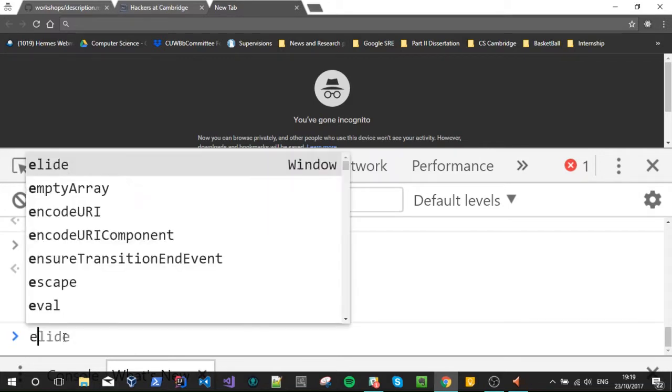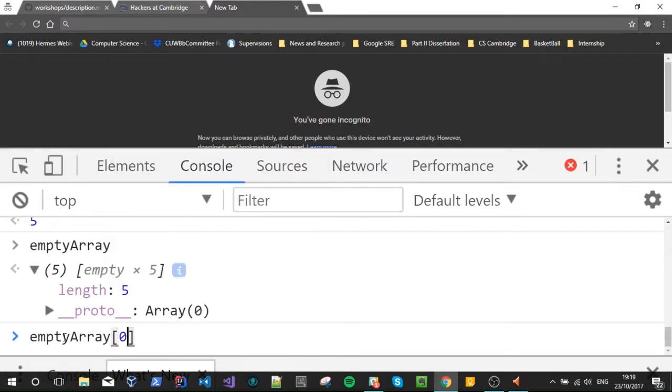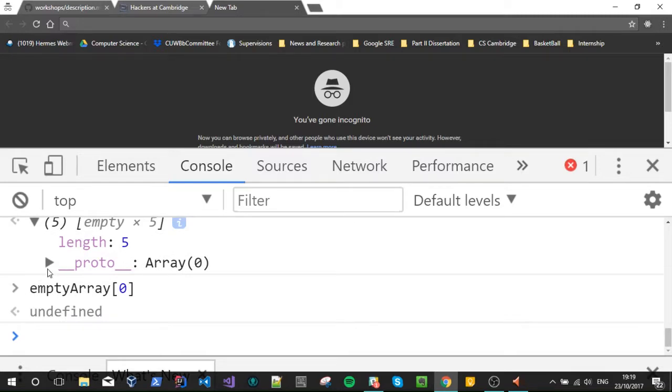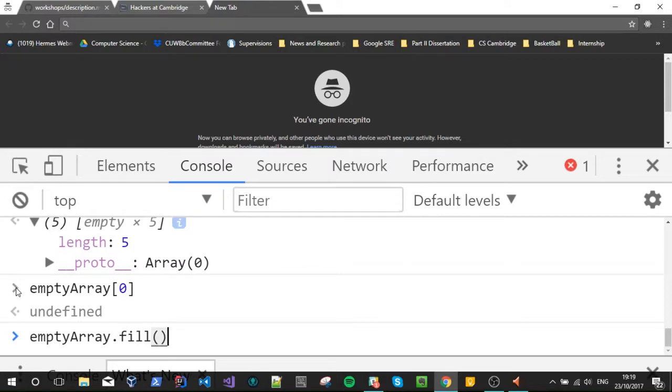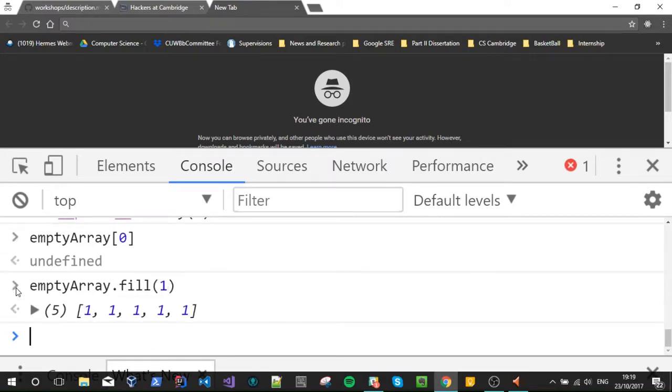Now, you may ask, what happens if I try to access something in it? Nothing, because it's undefined. I've said that it's a thing which has 5 emptinesses in it. So I want to fill this emptiness in my empty array, poor thing. I want to put ones in it. I said I want 5 ones. So now I've got an array filled with 5 ones. Isn't that cool? I think that's pretty cool.